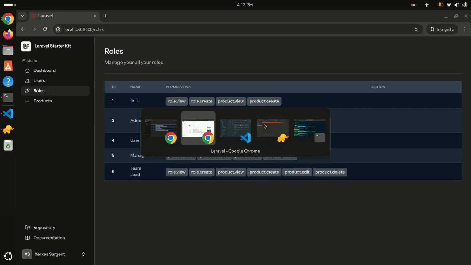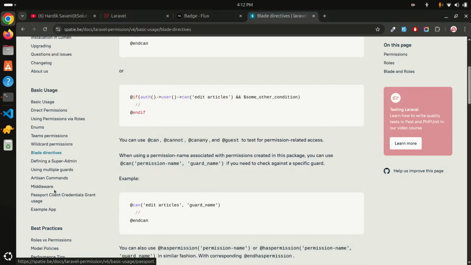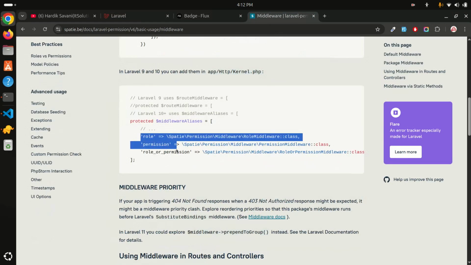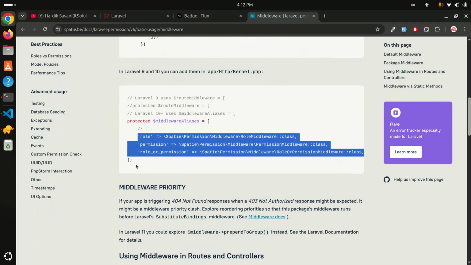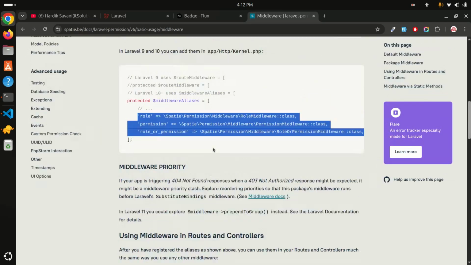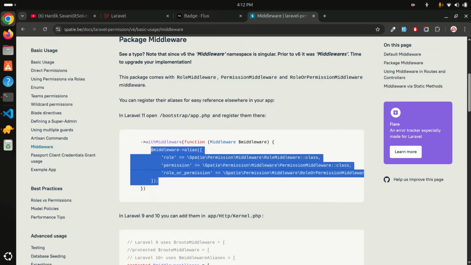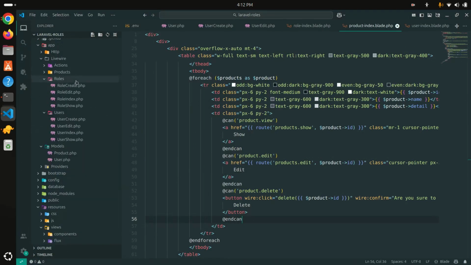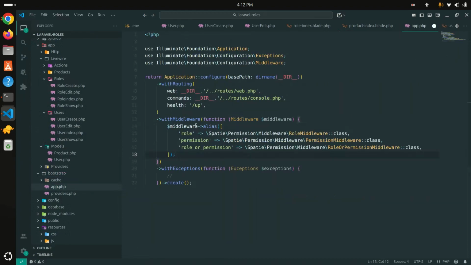So what we need to do, go to the documentation again, and there is a middleware. Just copy this. And first of all, you need to declare all the routes in that middleware. Okay, so just go here, copy this, and go to the bootstrap and app. Here I need to just paste it, so that means role, permission, or role or permission, that's all the permission middleware we need added over here.